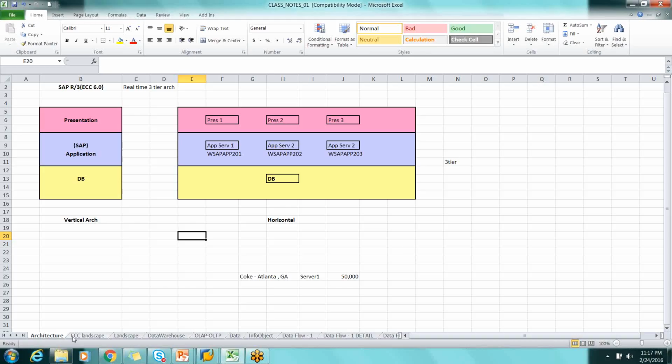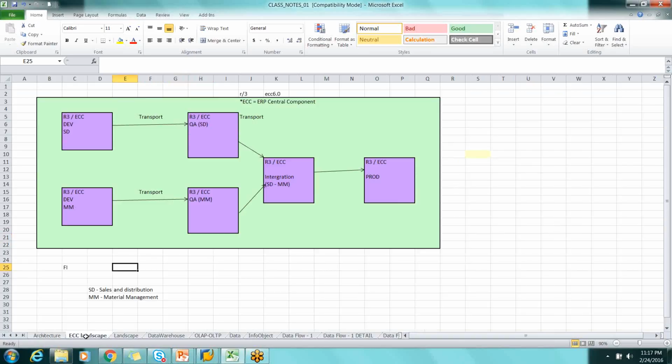Now, after looking into the architecture, I wanted you to know how the system is structured in a real-time environment.